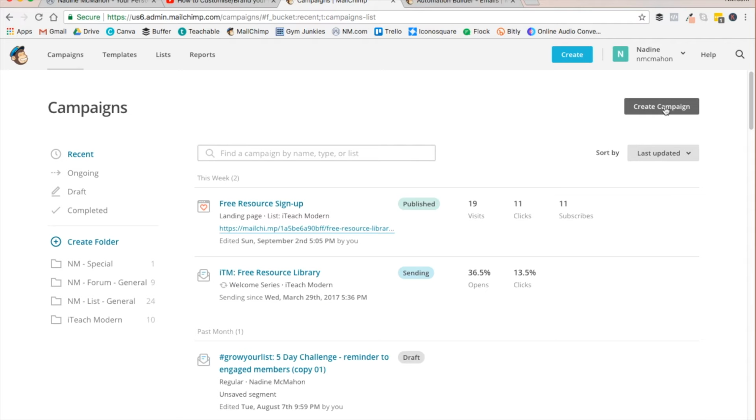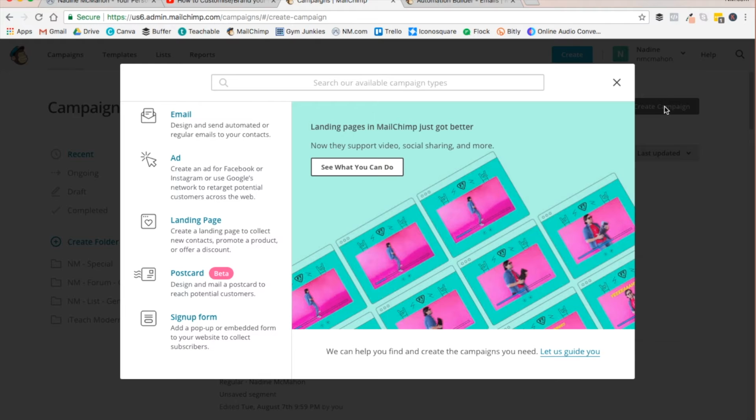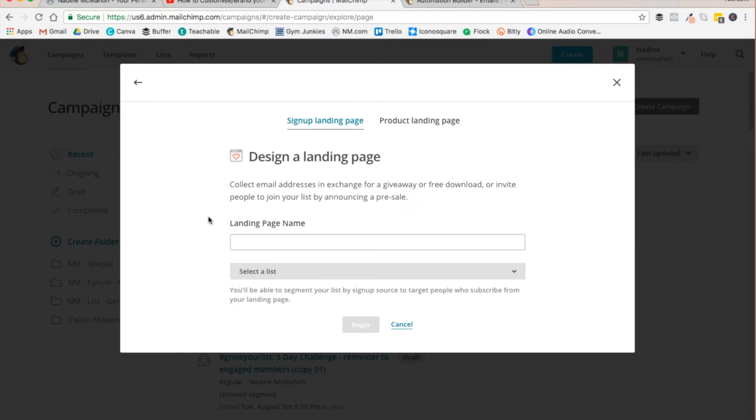So if we go over here on the campaigns page to create campaign, even though it's actually a landing page that we want to create, you see we get these options here. Sign up form would also get us to the same place, but let's look specifically at a landing page today. There are two options for the landing page. There's a sign up landing page, which basically lets you promote a freebie or a giveaway that you're going to give to people in exchange for their email address. Or you could have a product landing page, which is basically a way to get people buying from you straight away. Today we're just going to look at the sign up page.